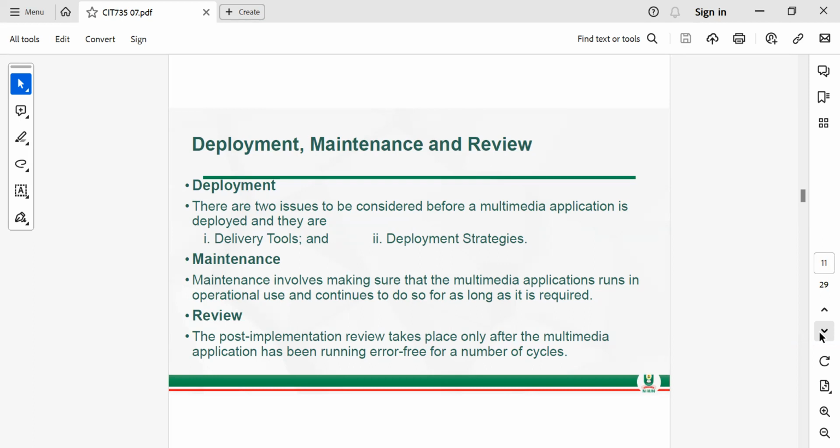What are the tools you are going to add to the multimedia system? Are you going to put a manual? Are you going to add people that will help them do the training? Are you going to give them a demo on how the software should be used? These are what you may call the delivery tools and maintenance components too.